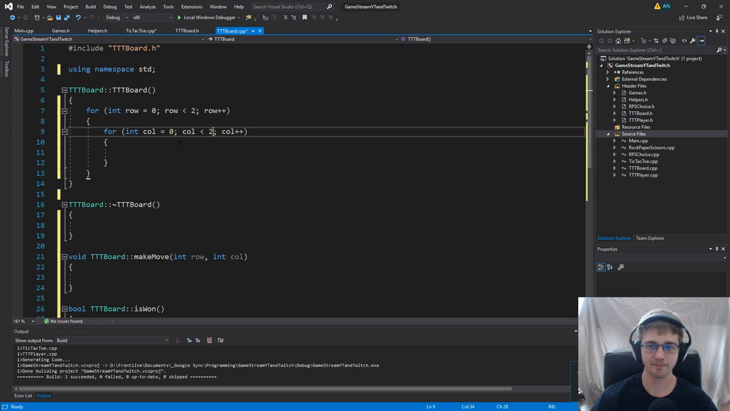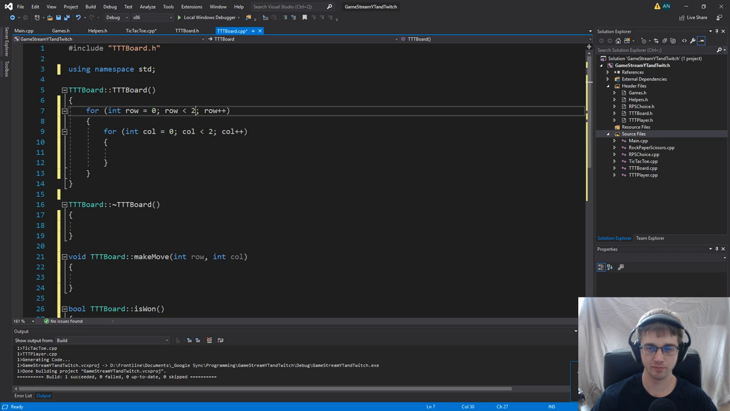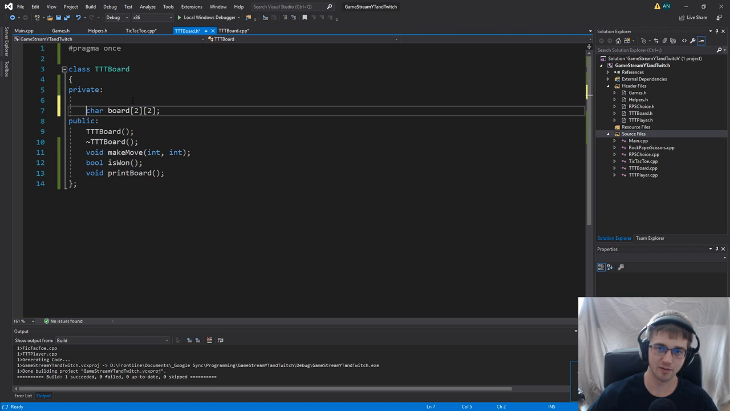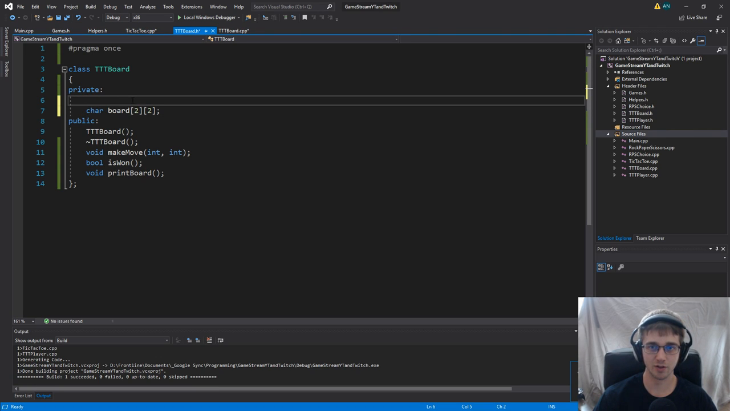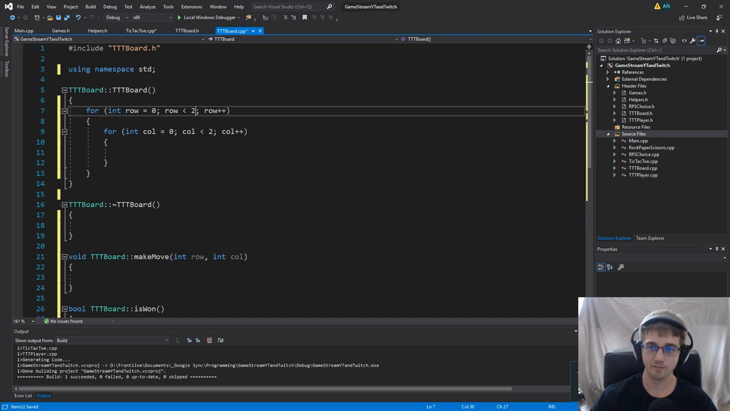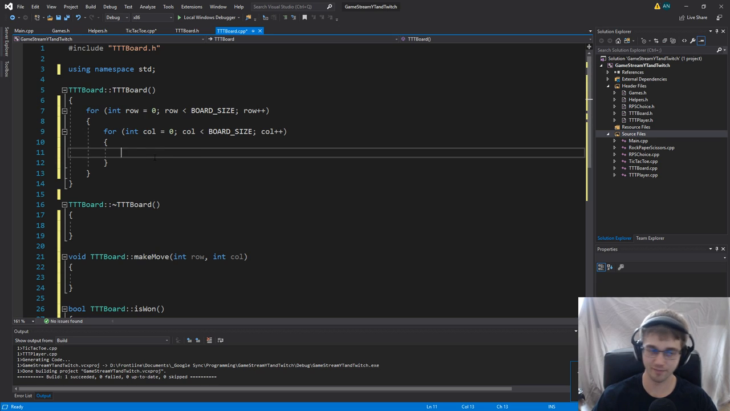Should it be less than two or should it be less than three? Because I feel like it also needs to fill in value of two. Because it needs to do a length, doesn't it? So, static const int board size equals 3. So I can just go ahead and use board size here and here to make it a little bit easier for me to see what it's trying to do inside of the loop.